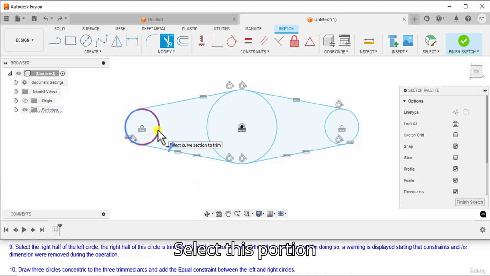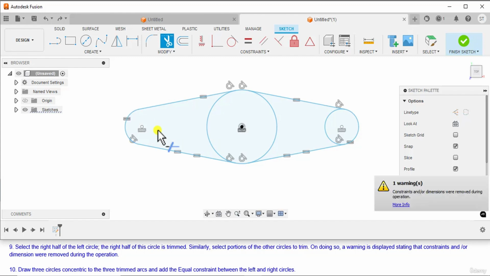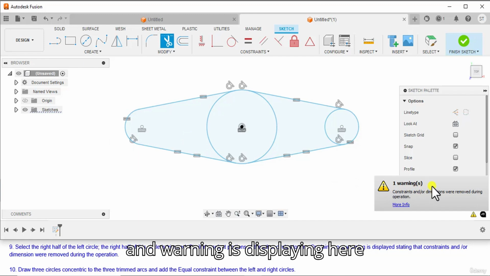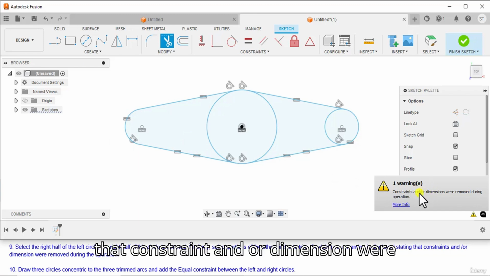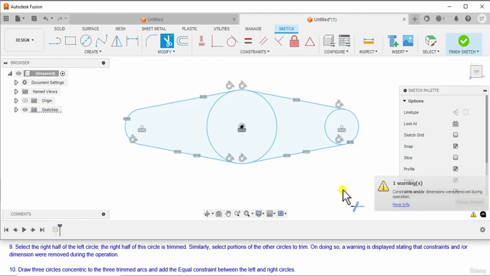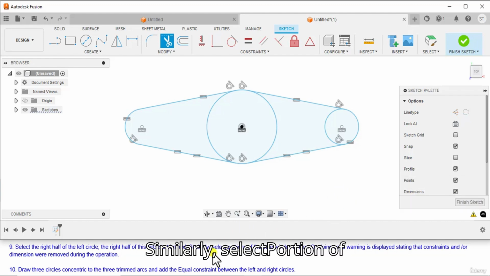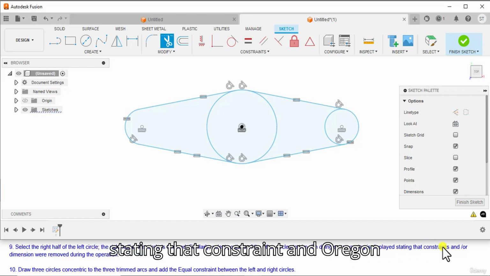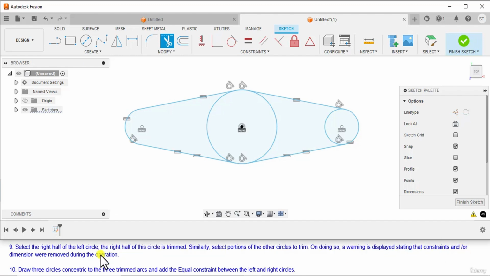Select this portion of the left circle. The selected portion gets trimmed and a warning is displayed here that constraint and or dimension were removed during the operation. Similarly, select a portion of the other circle to trim. On doing so, a warning is displayed stating that constraint and or dimension were removed during the operation.